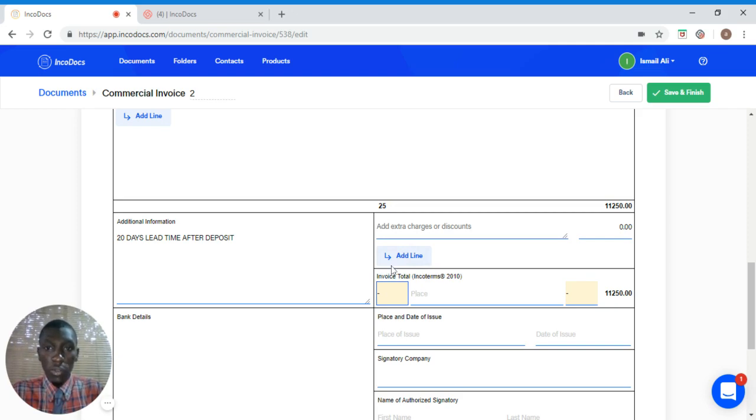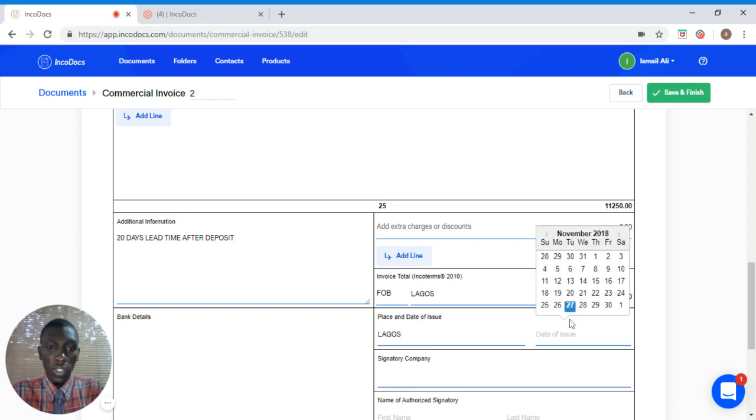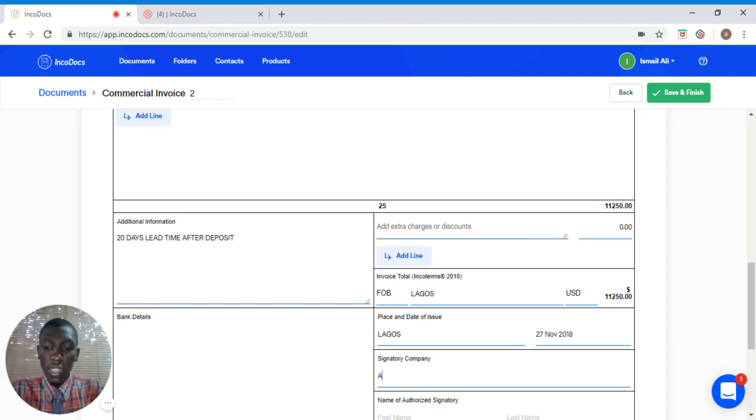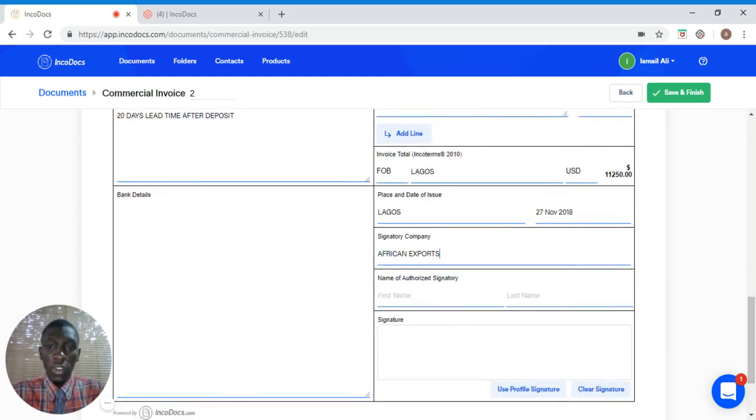Under the Incoterms, I will choose FOB. The place is Lagos. I'll choose my currency, USD. Place of issue is Lagos. Date of issue, choose my date. Signatory company should be my company, that's African Exports. The name of authorized signatory, that will be my name.